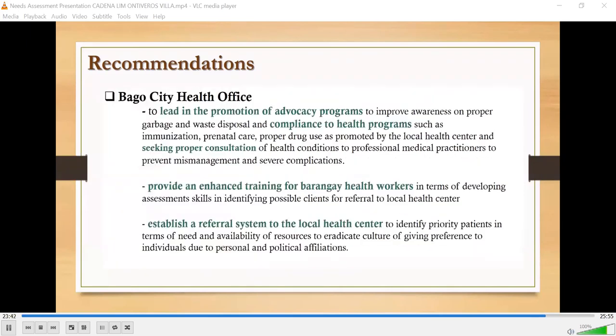For the Bago City Health Office to lead in the promotion of advocacy programs to improve awareness on proper garbage and waste disposal and compliance with health programs such as immunization, prenatal care, proper drug use as promoted by the local health center, and seeking proper consultation of health conditions from professional medical practitioners to prevent mismanagement and severe complications.